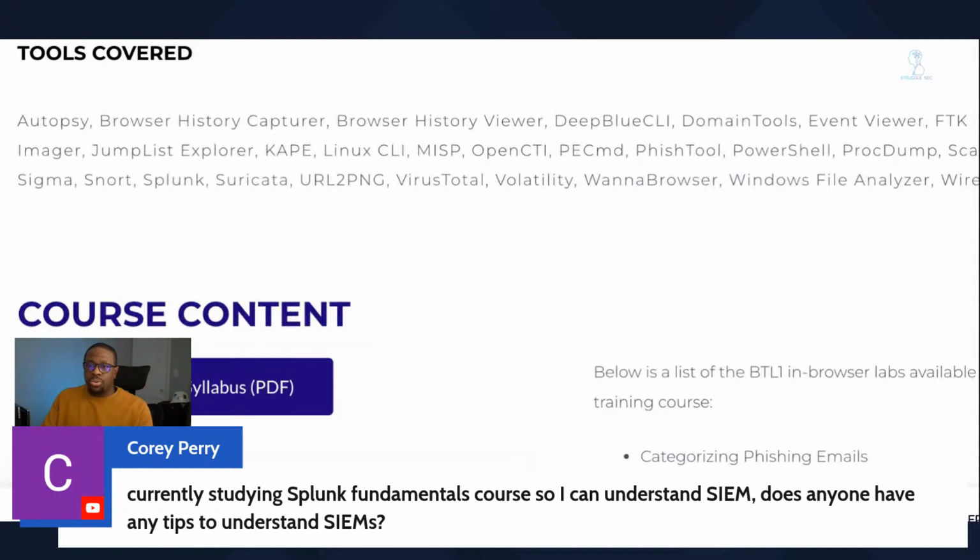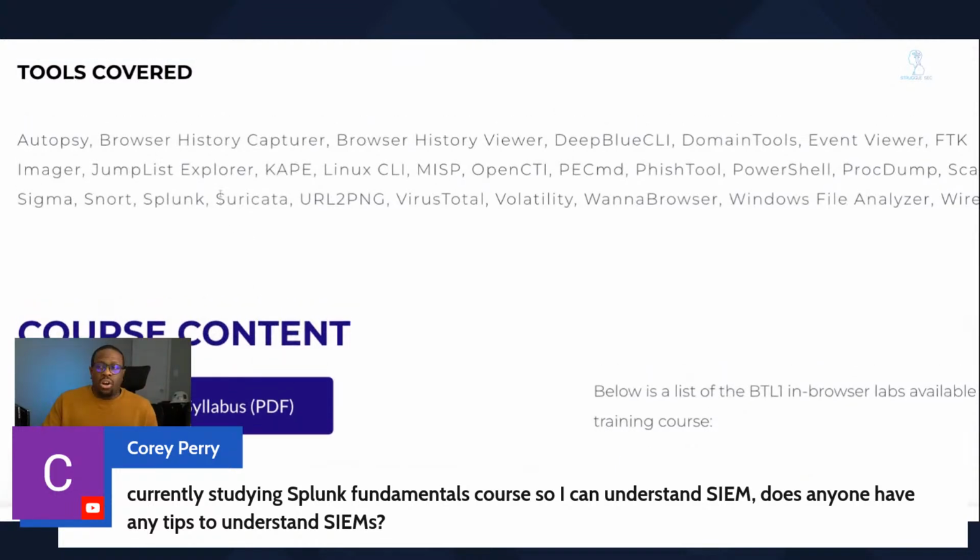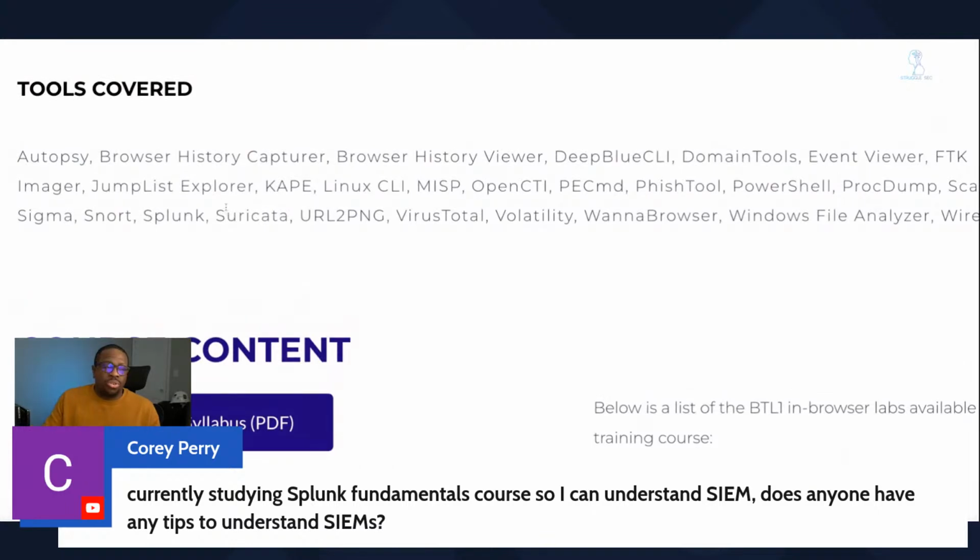So you mentioned SIEM tools. You're looking at Splunk, but there are also some other SIEM tools that are extremely important. Let me put the link down here in the chat for you. I'm gonna just put Corey here. And that is the link to this. But these are all very relevant tools.